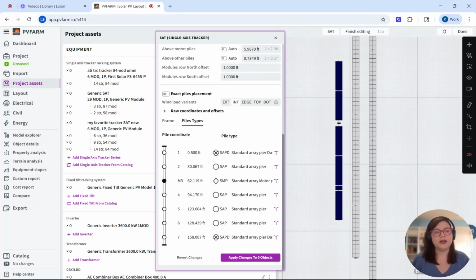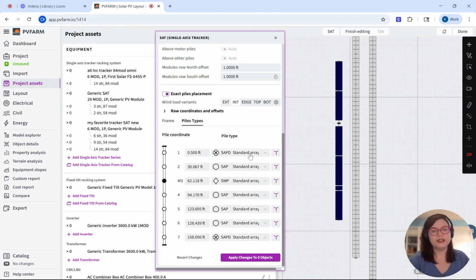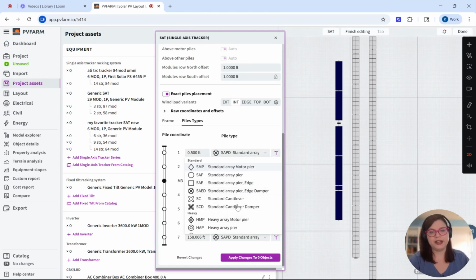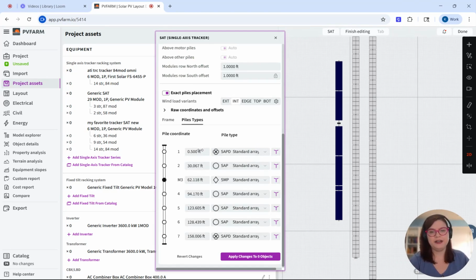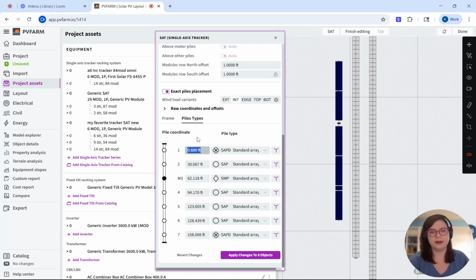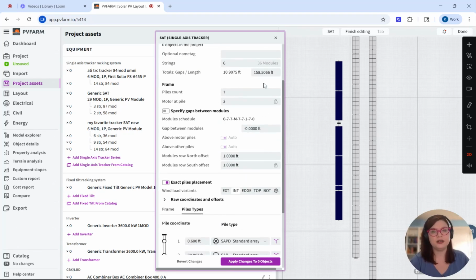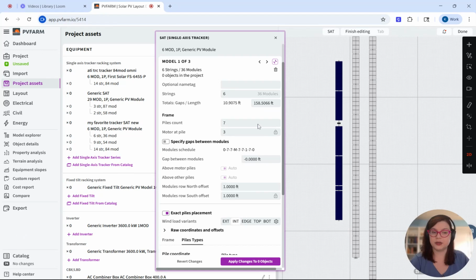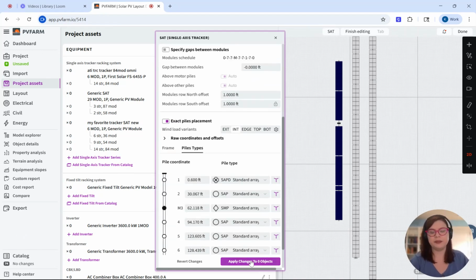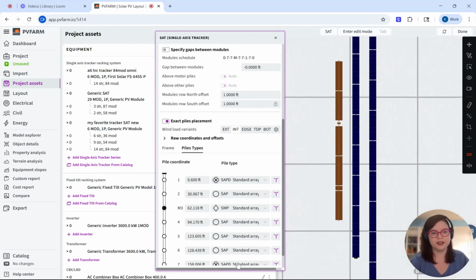And if I want to get into my granular pile configuration, I can toggle on my exact piles placement. And that is now going to turn on this view where I can change out the type of pile and the location of that pile for this particular tracker. Now, once I've started to make changes, notice I can't scroll between models, so I'll need to either apply my changes or revert my changes. So for now, let's apply those changes.